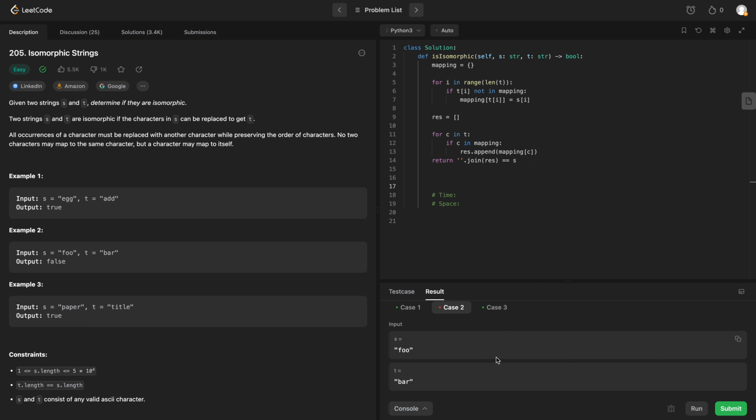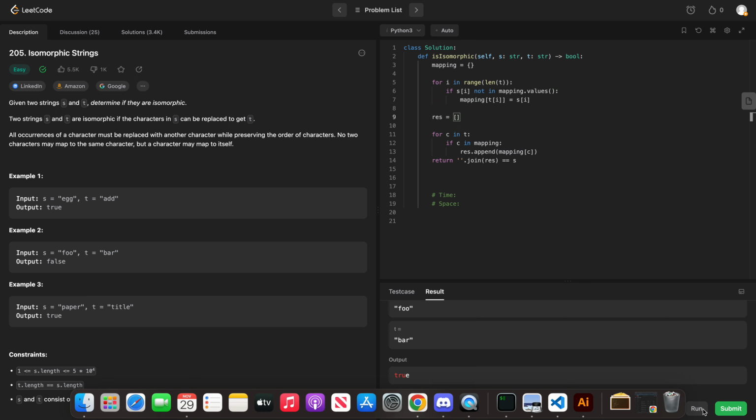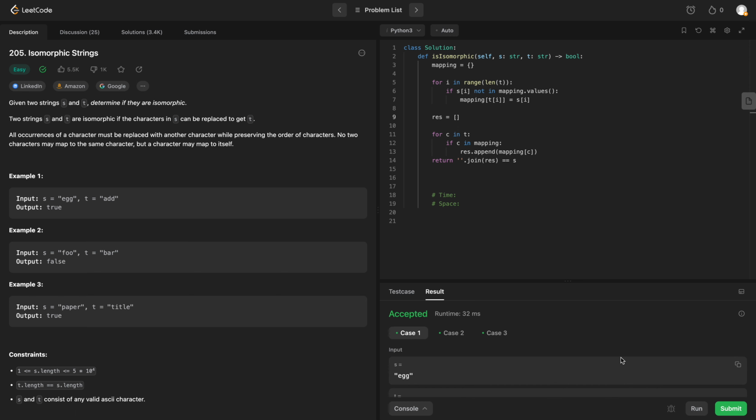Test case 2 fails. So let's see. Foo and bar, false. It's not in map. Okay, so we're adding in r to our mapping when a has already been mapped to o. So I think instead we should be able to check if s of i is not in mapping.values. This should fix it. And it does, so let's submit.